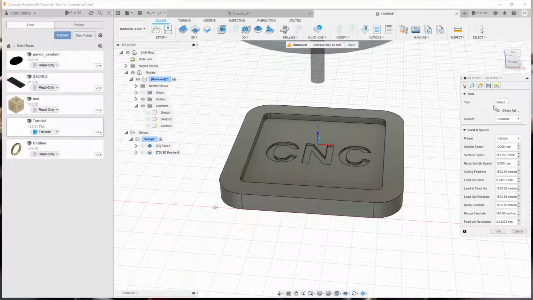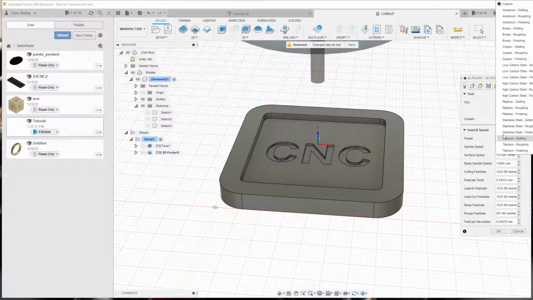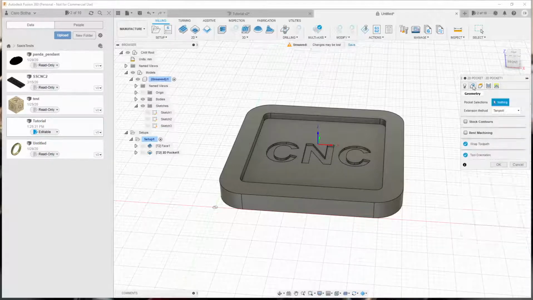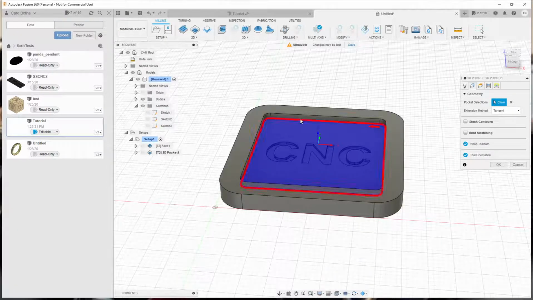You do need to select a tool. By default, the last tool you had is pre-selected, which in this case is fine, but had you meant to use a different tool, go change your tool out. Coolant is disabled and feeds and speeds are still set. Okay, so aluminium finishing. Now, where do we want to cut a pocket? So far nothing is selected. I'm going to say that I want to cut everything inside of that bottom curve there. Okay. Nothing else you need to change over there.